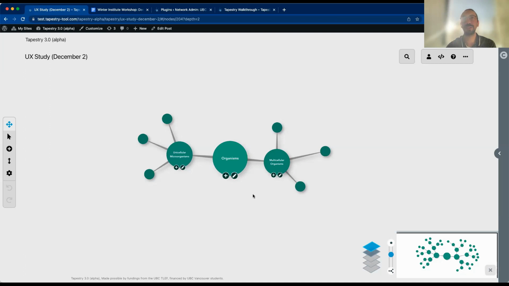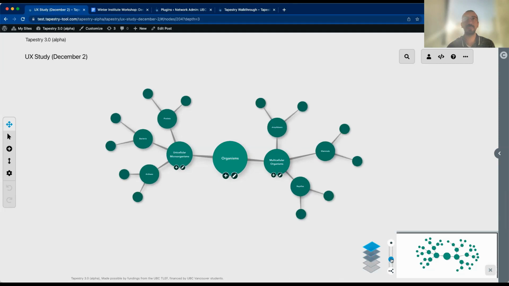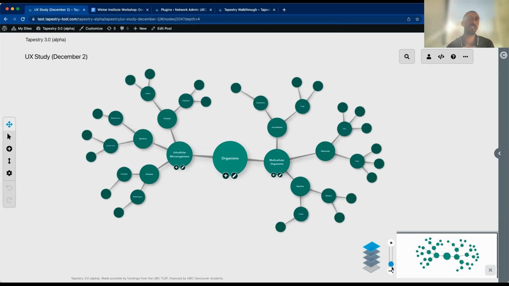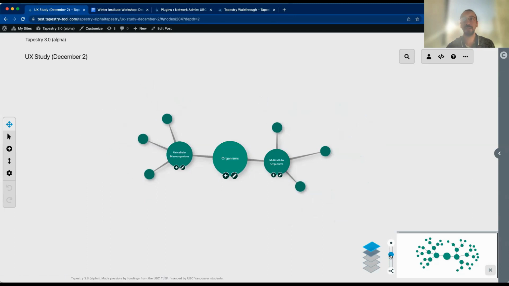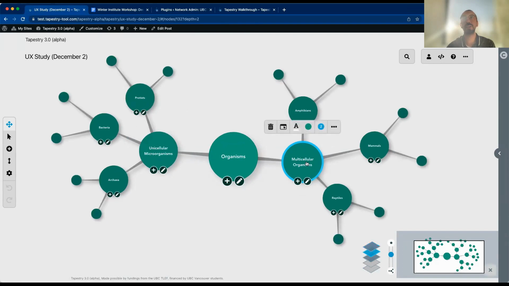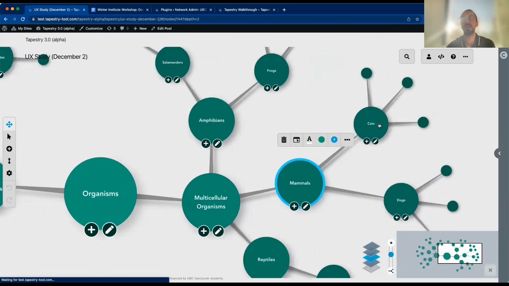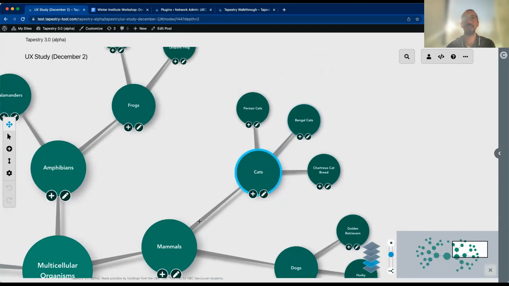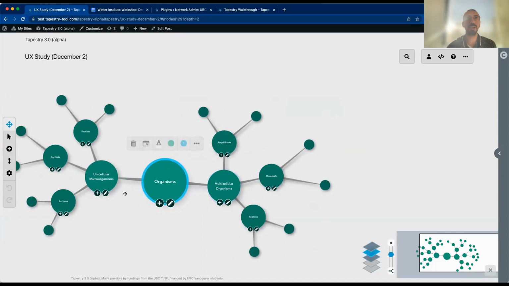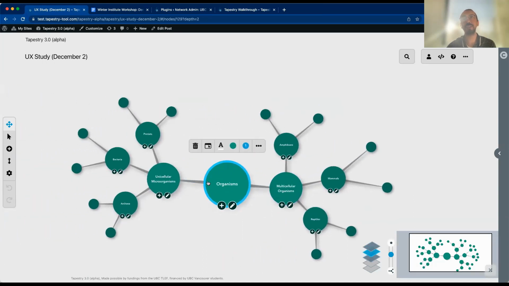So let's look at this. For example, I'll just start with the basics. You can already see that it looks a little bit different from the current version of Tapestry. I can view the nodes, and you can see there are different sizes of the nodes now. You still have the depth slider like we had before, but now I can click into each node and it'll zoom into each part of the node. I can easily go between all of my nodes and dive in. So I can start, for example, here, this is a tapestry about organisms.